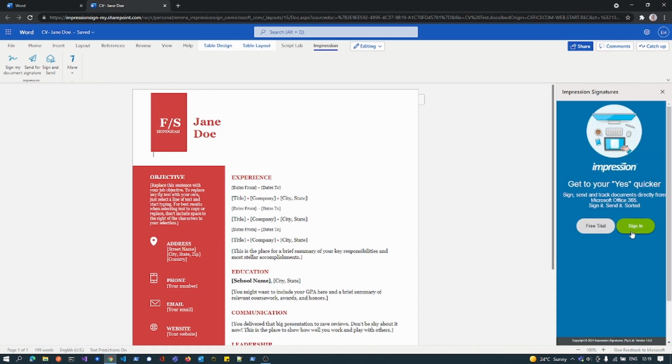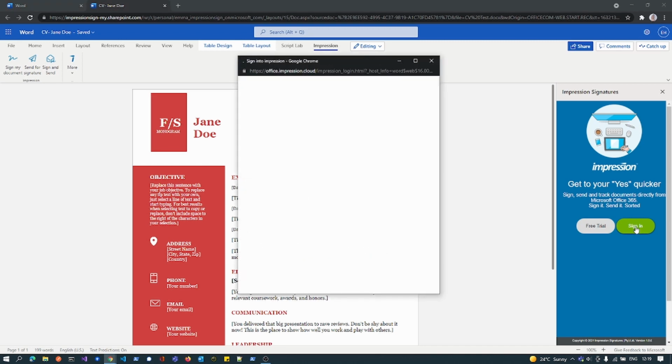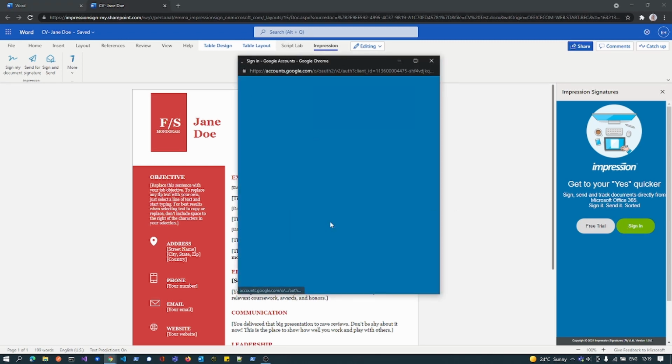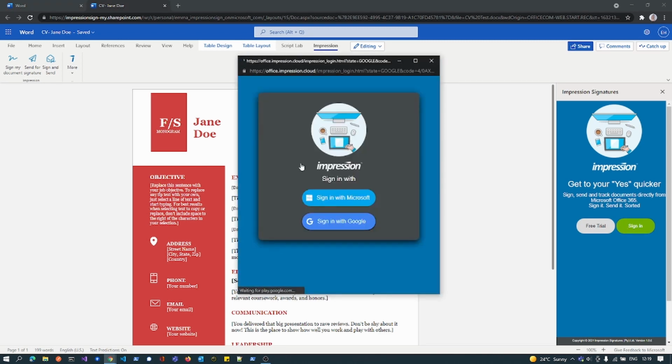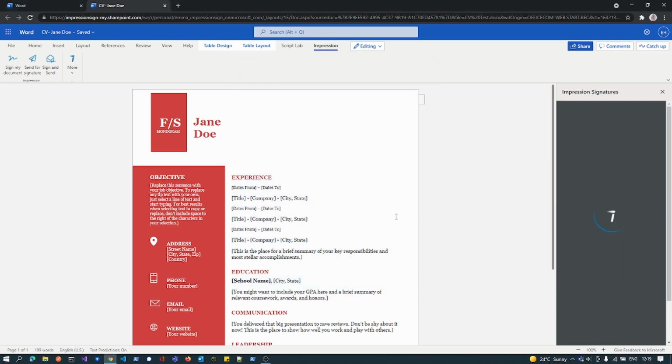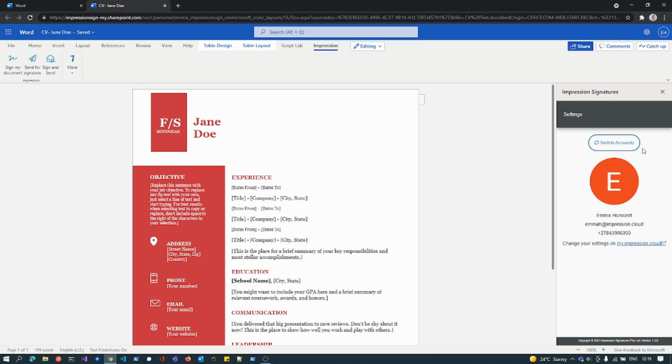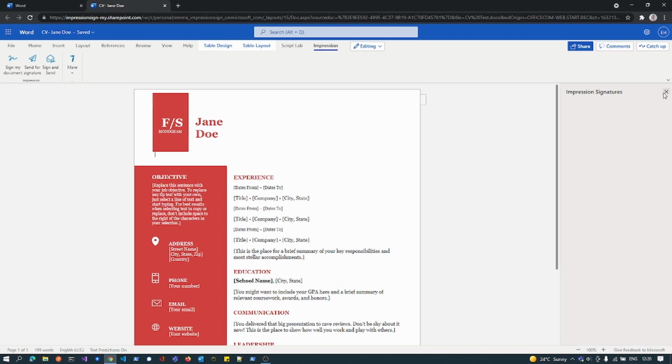In order to use impression signatures for Microsoft Word, you will need to sign in with your impression credentials. You could do this either through your Microsoft or Google account. The Settings page allows you to switch accounts, view your details, and links you to the dashboard should you wish to change any of these settings.